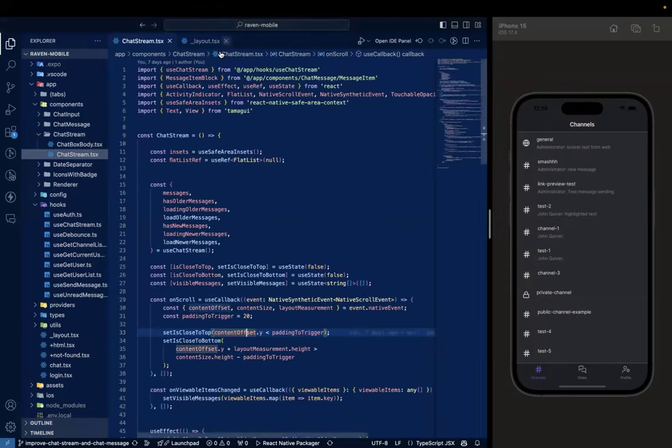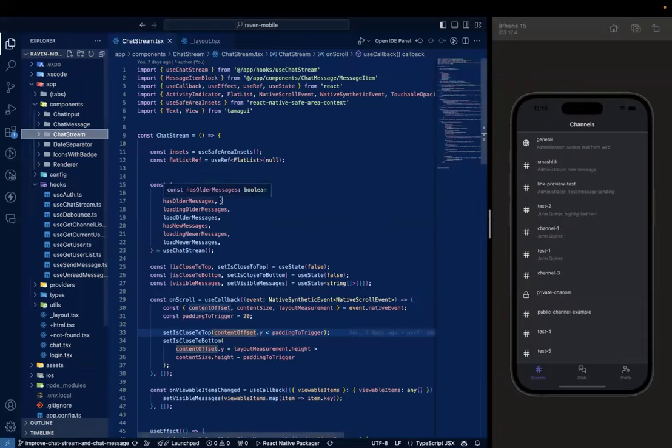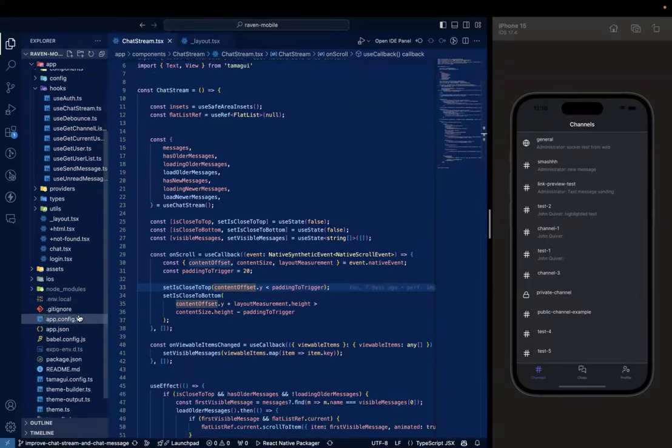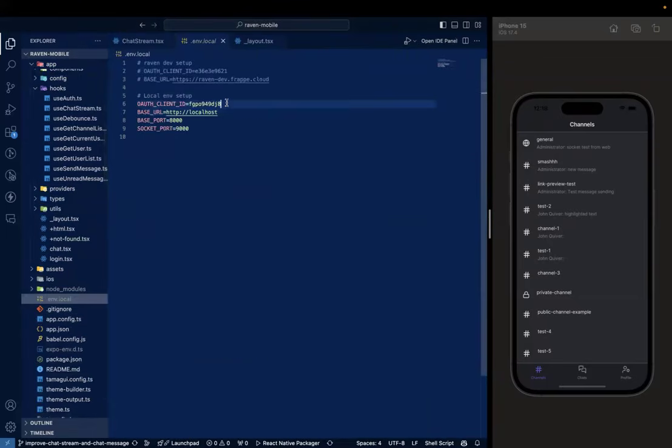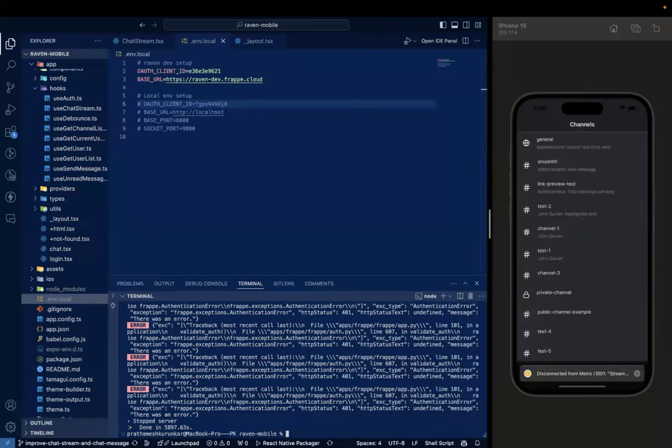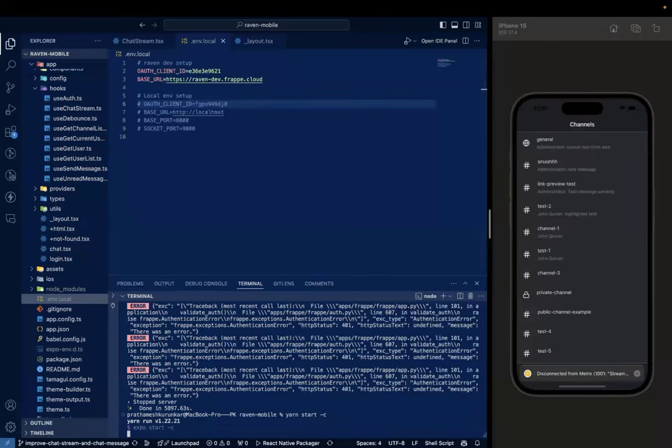For the real-time update socket part, can you show that, Prathamesh? I mean, it's the same hook, probably, right? But I think I'll rather connect to there. Okay, you're connecting to Raven Dev. Yeah. Give me a minute.